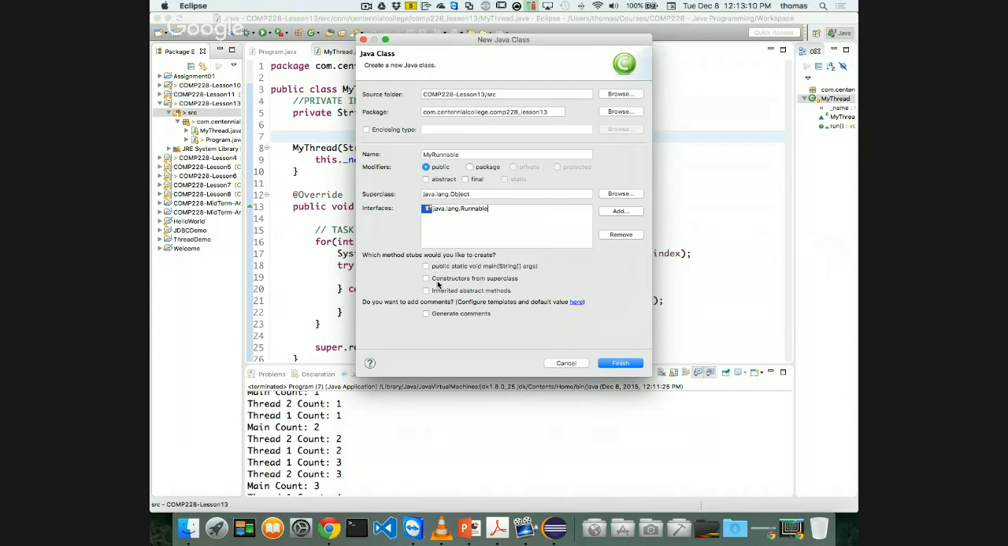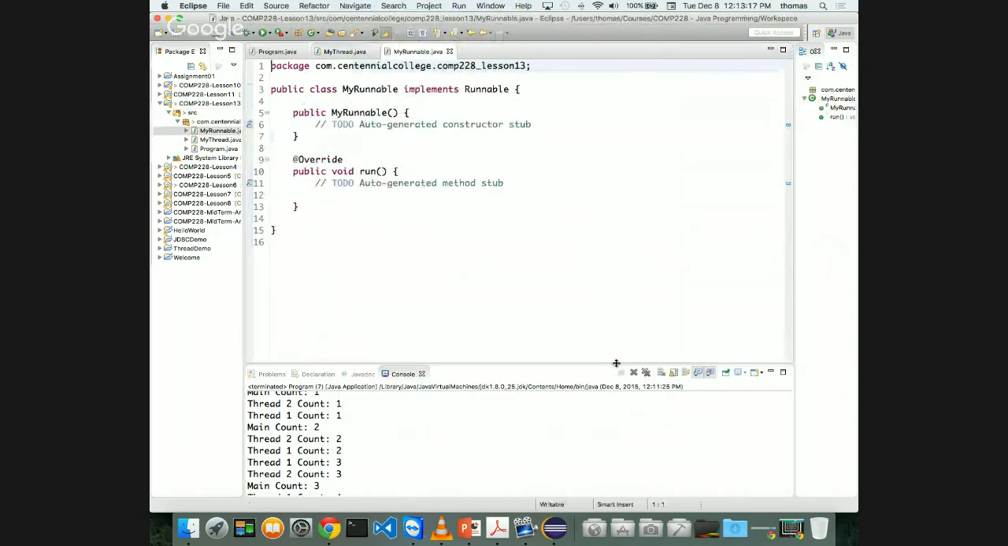Let's use also my constructors from the superclass. Let's do that, and any abstract methods. See what happens, right? And then press OK. Finish. I get this. This is good, right? I don't need this because my Runnable, this is the empty constructor. I wouldn't need that, right? But we'll leave that here in a second.